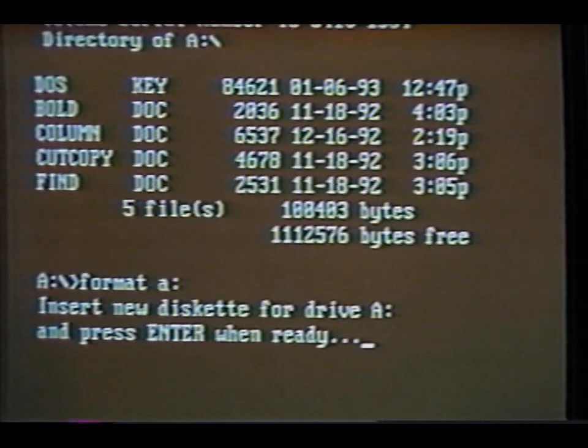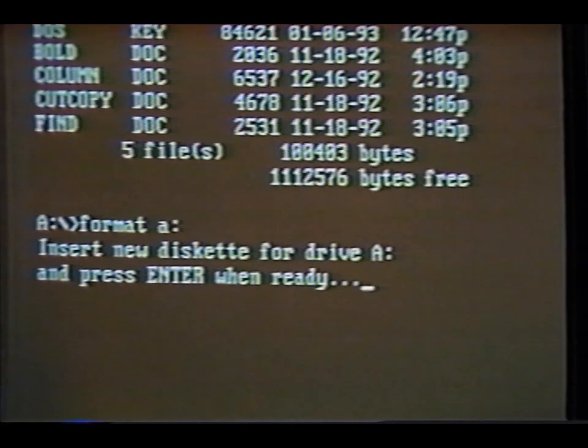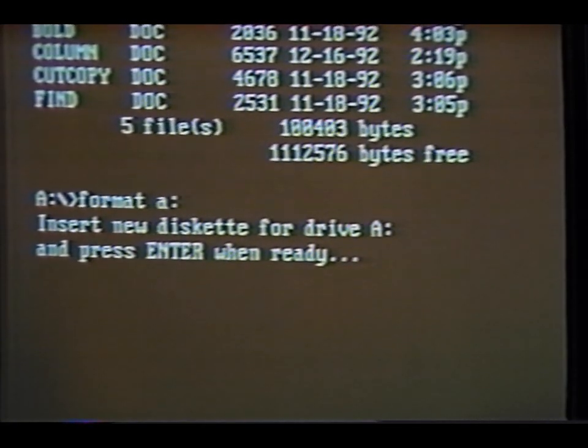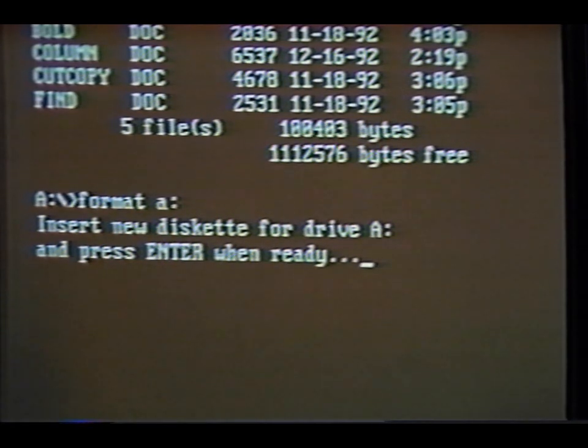Now it's asking us to insert the disk that we want to format. We could take out the disk we have in there now and put in a new one. In this particular example, we want to format the disk that we already have in drive A. We'll go ahead and press enter because we're ready.